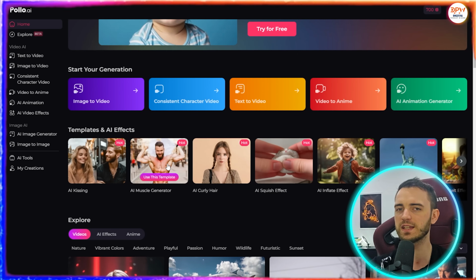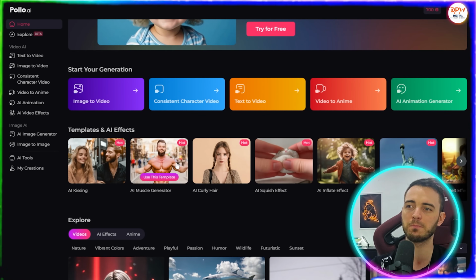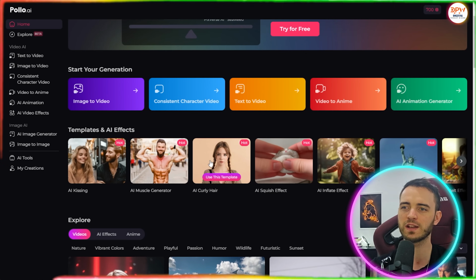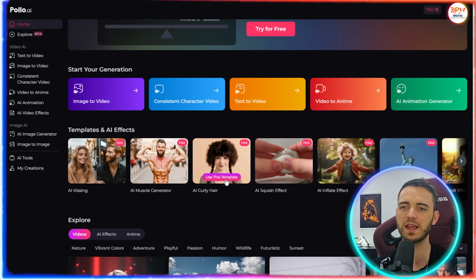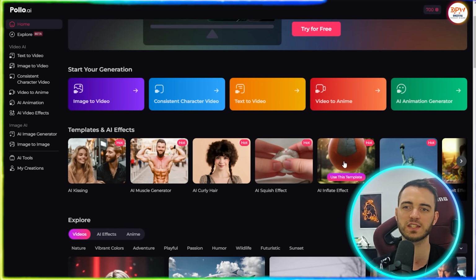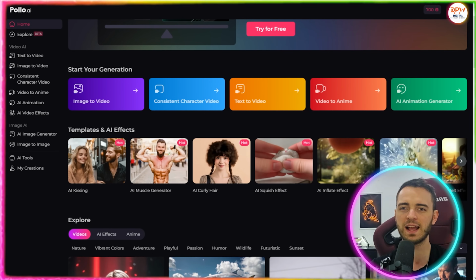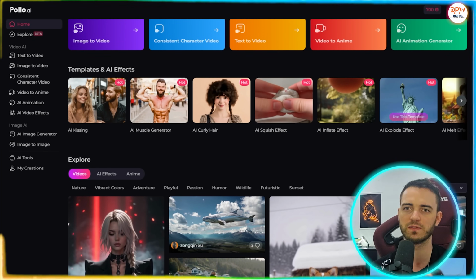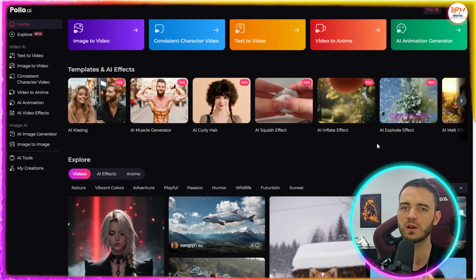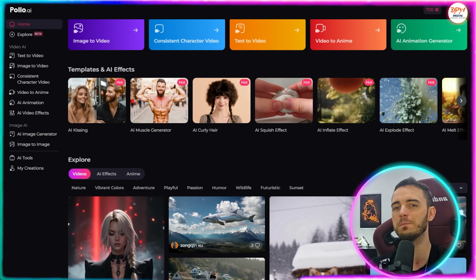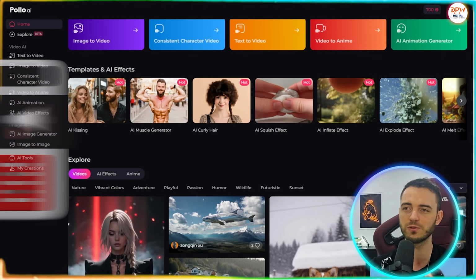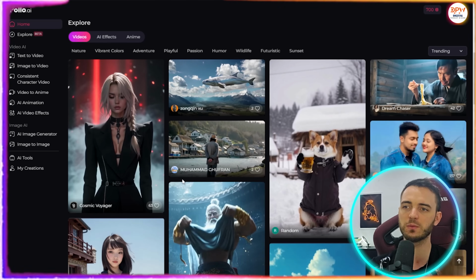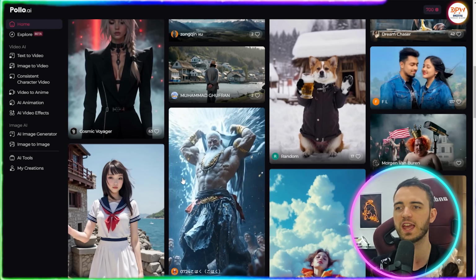But there's many other different templates you can use on this, such as a muscle generator. As you can see here, you can have curly hair where your hair animates. You can have inflate, where it just inflates you into a balloon, pretty cool. And they also have an explosion effect here, as you can see there, with the Statue of Liberty just blowing up. Really cool if you're talking about B-roll, if you're talking about comedic things that you could insert into your YouTube videos, or with any of the other stuff that we can see here, could be great for educational content as well.